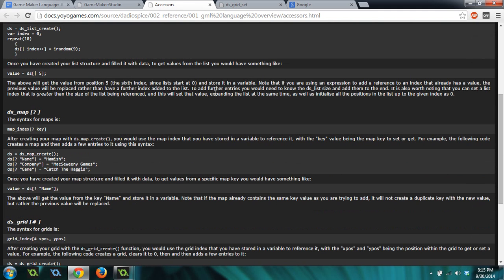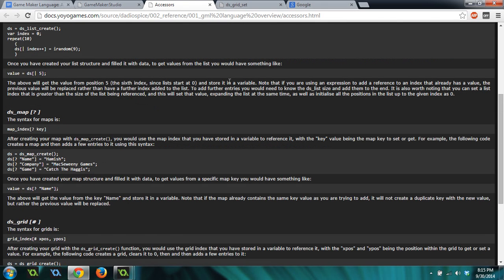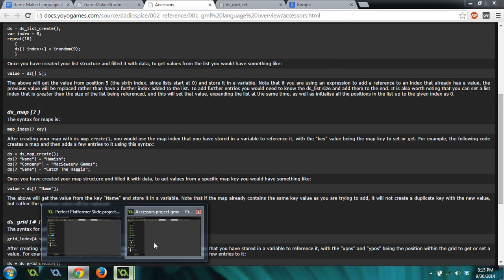So each data structure has a certain symbol that you can use to access a specific key and value in the data structure, or a specific value. And I'm just going to show you how to do it with DS maps. A map is a data structure set up of key value pairs. So you give it a key, which could be like a name, and then it would have a value associated with that key.